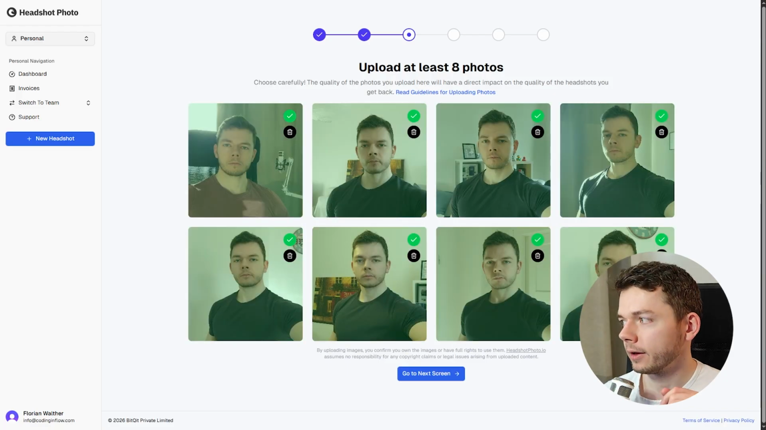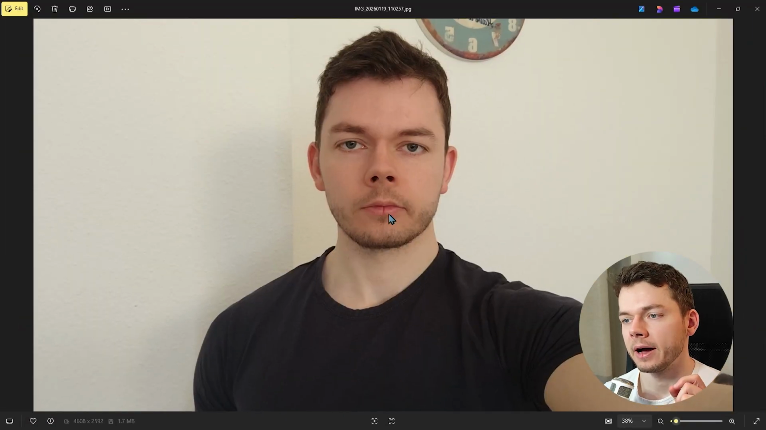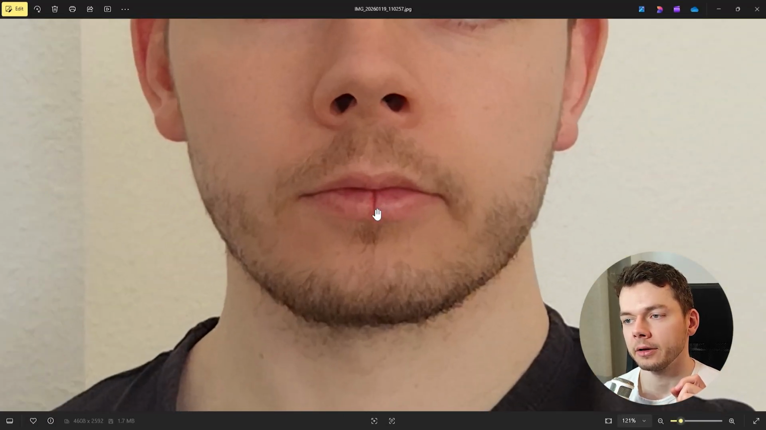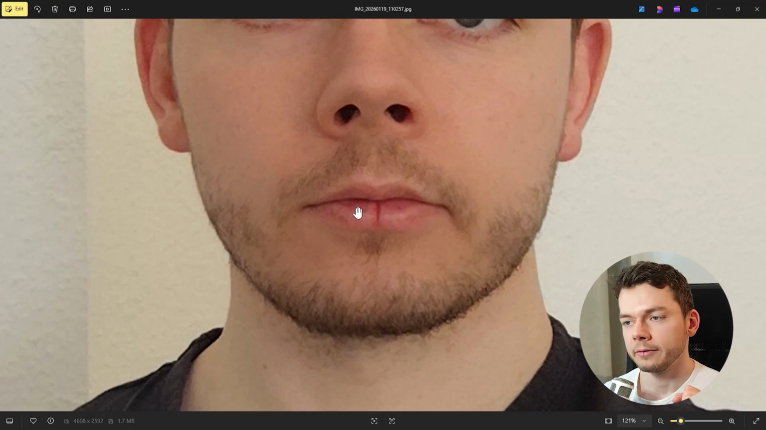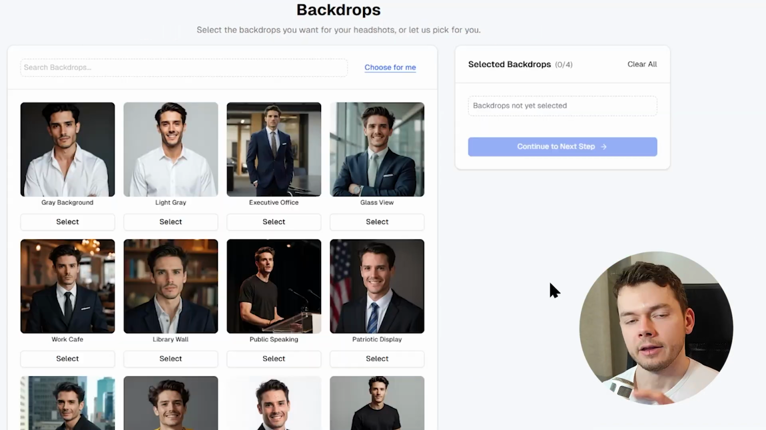There we go. Unfortunately, every winter my lip splits apart right in the middle, as you can see here, and it doesn't heal for months. I'm curious to see if this will appear in the final result. So let's finish this. This is the fun part.